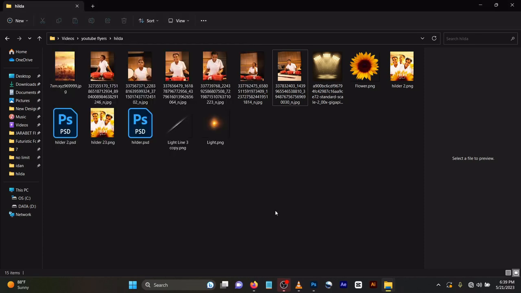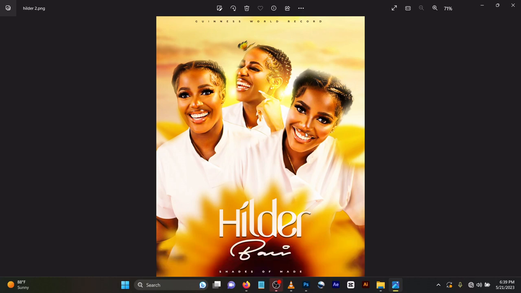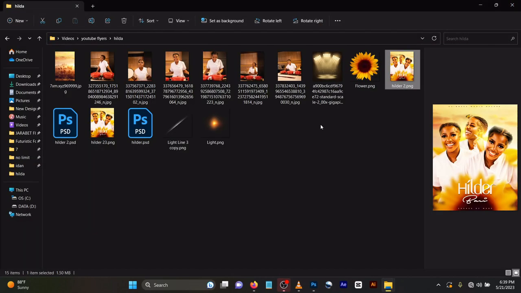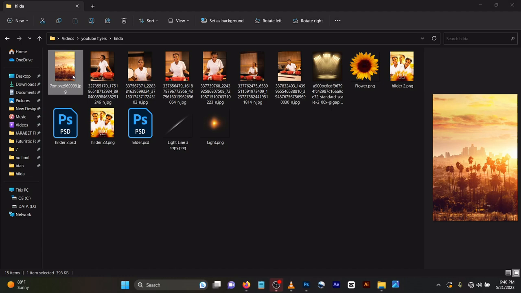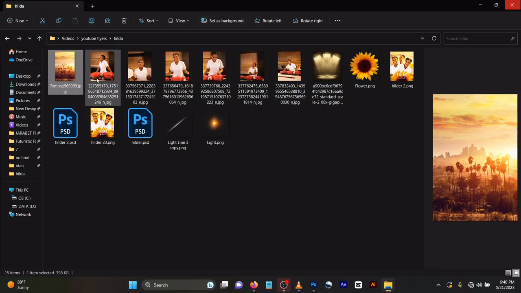Today I'll be taking you through how I designed this Hilda flyer. You can see it's well blended and it came out colorful. So let's start. I actually got these images online. This particular image, this one online. And also I went to our Instagram page to download our pictures.